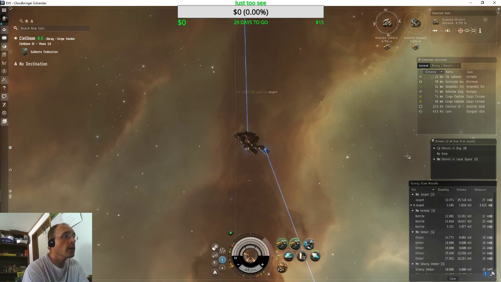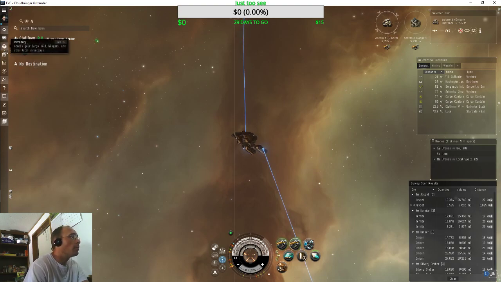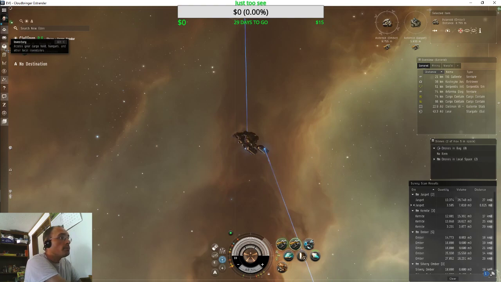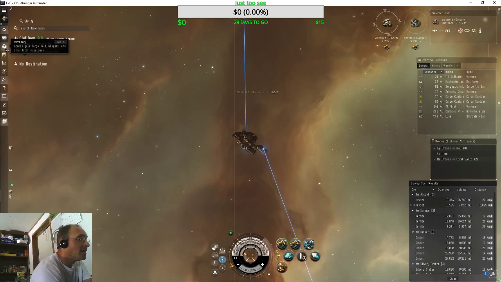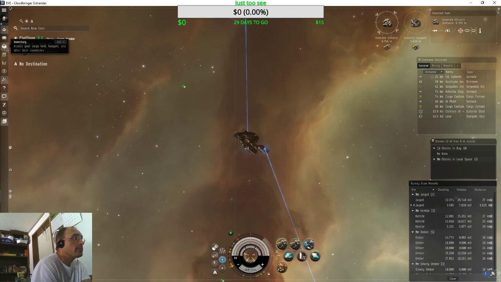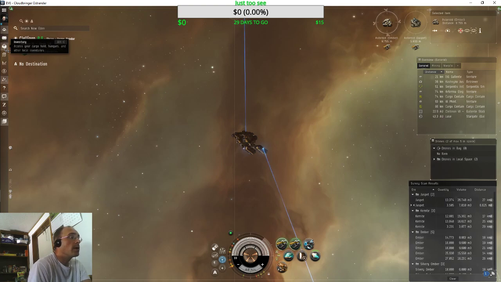So right now I've got one load of half and half amber and jaspet already compressed, and we're going to continue compressing until I can get a full load, and then we're going to go to a hub and sell it. Or maybe we can go to a hub and sell it. It's risky. Makes me nervous. Maybe we can contract it to somebody. I don't know. We'll see. Maybe I could item deliver it to somebody. That would be good.